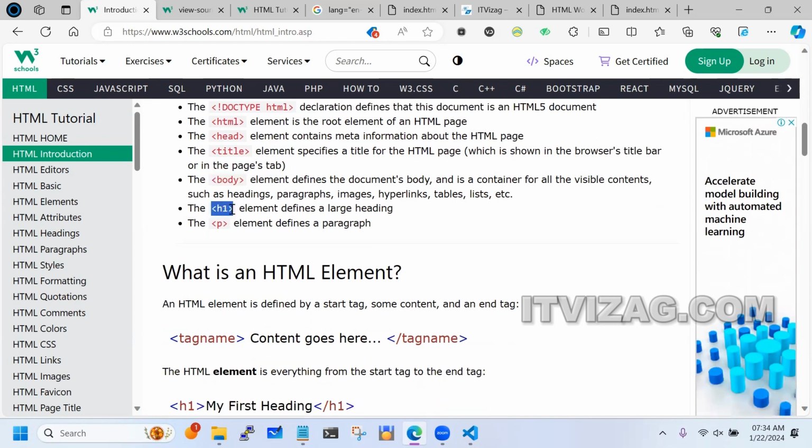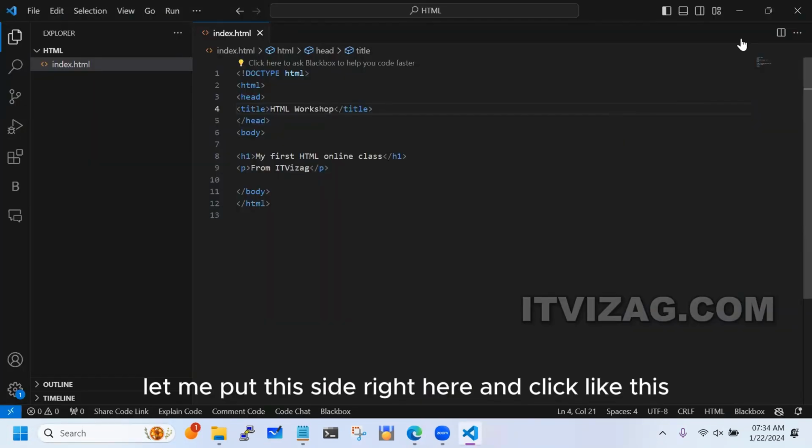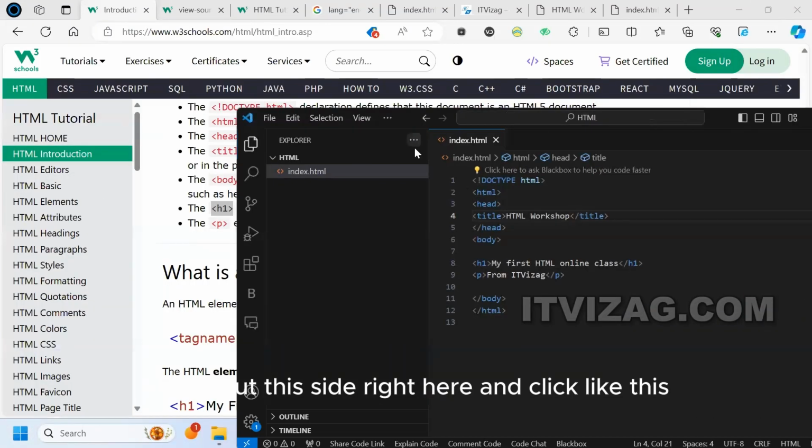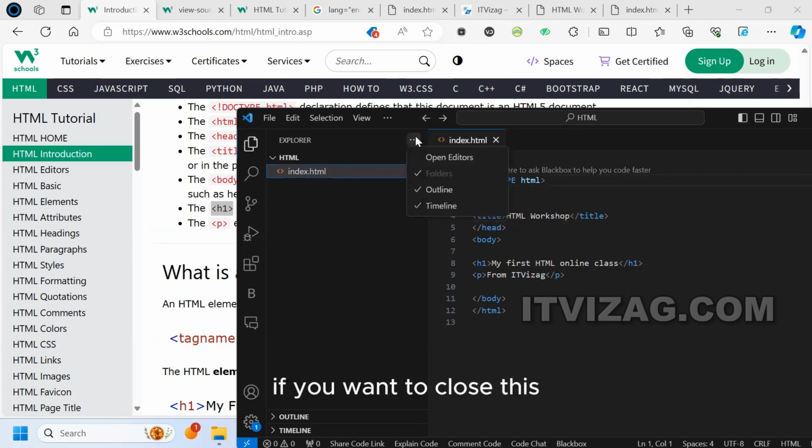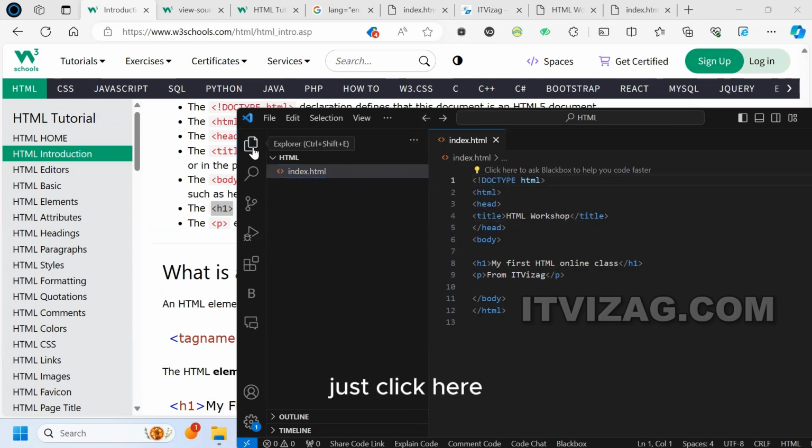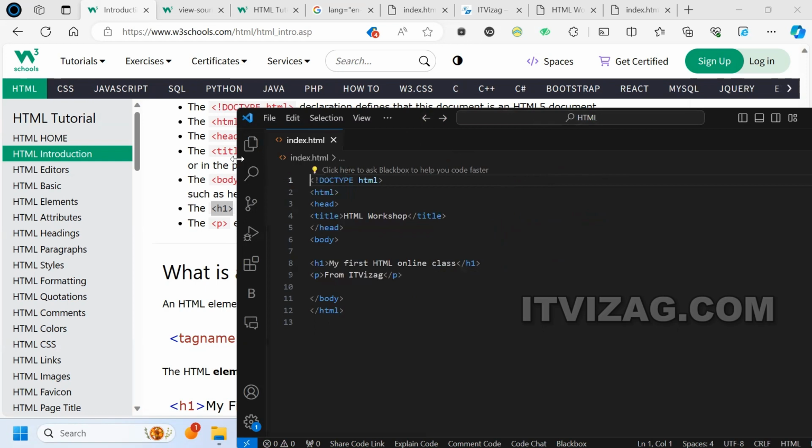And we have H1, element defines. Okay, let me put this to the side and click like this. If you want to close this, just click here, it will close.